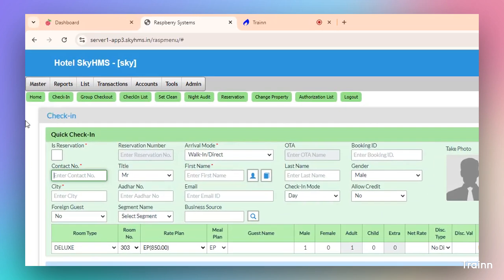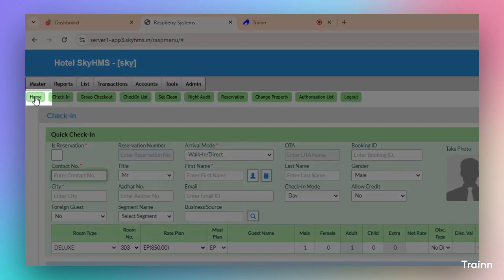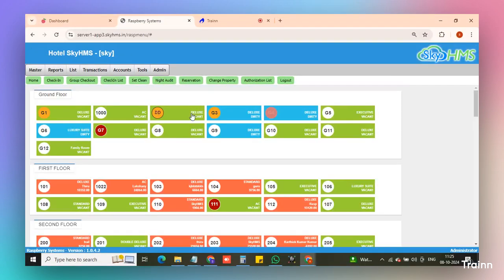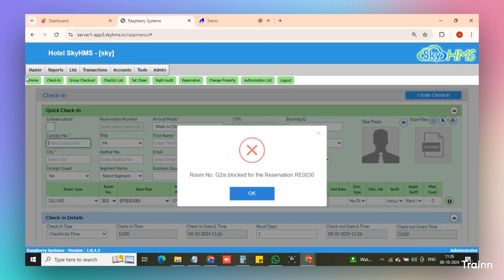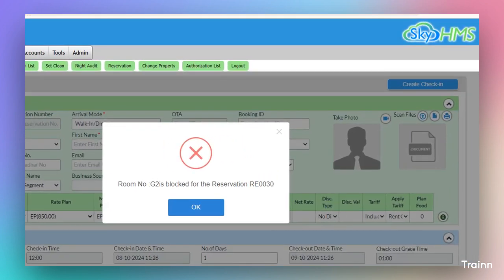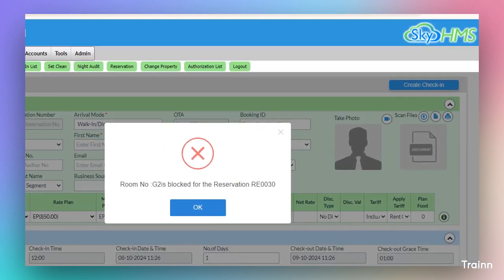Navigate back to the Home section by clicking on the Home button in the navigation bar. In this similar manner, every blocked room responds. Therefore, all the rooms have been successfully blocked following the reservations.